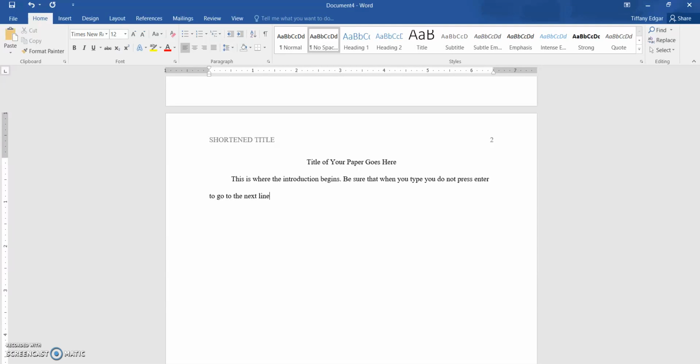All right. You can continue typing until you finish your paragraph. Then to start a new paragraph, press enter, then press tab. Okay, so I'm going to do that right now.